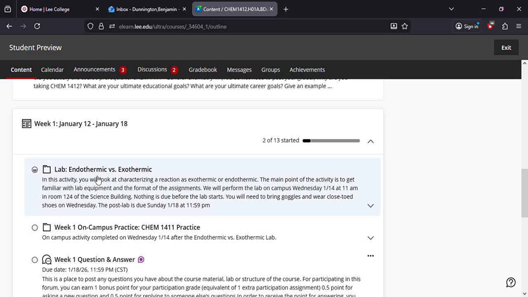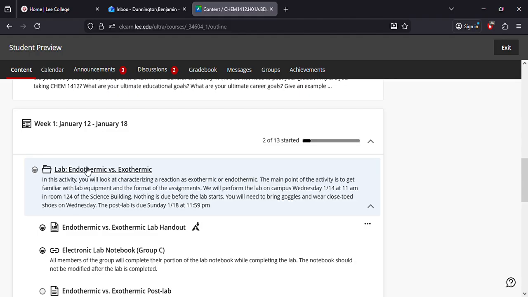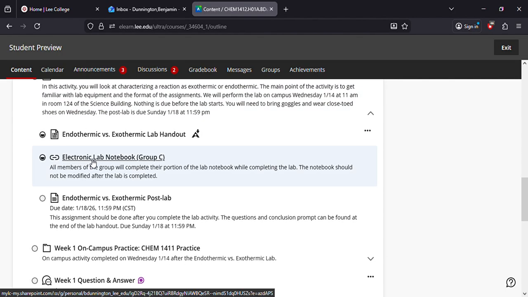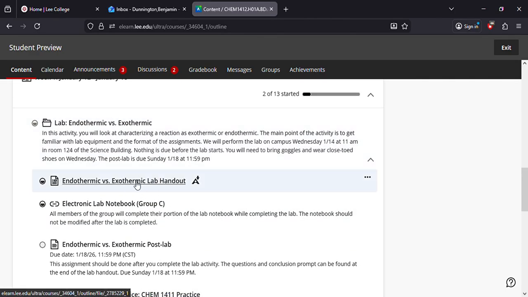All right, so we did the lab on campus on the 14th. Now it's time to do the post lab, which is going to be due Sunday, January 18th at 11:59 p.m. So whenever we're looking for any information for the lab, we always want to go to the lab handout.